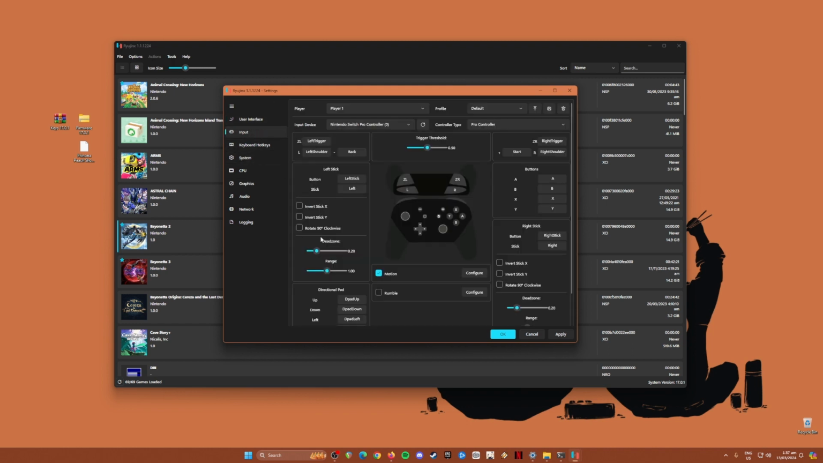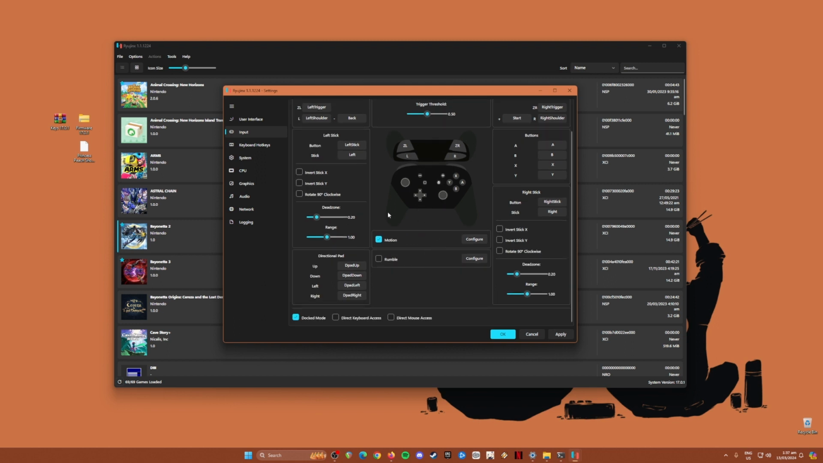Now go to Input. I have connected my Nintendo Switch Pro controller here because it's much better than playing it using a mouse and keyboard, because that is really a hassle. So be sure to use a controller. If you have an Xbox controller or a PlayStation controller, connect them to your PC and map them up according to your liking, just like mine here. And also be sure to change the dead zone here to 0.20 in both left and right sticks, so that there'll be no drifting and no controller issues. So be sure to change that.